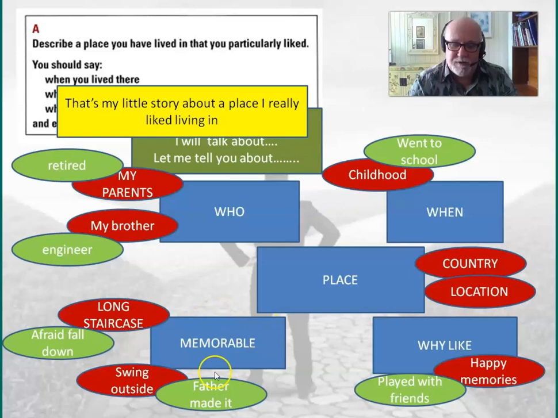I have good memories of this place, but some of the memories are not particularly good. There was a long staircase in the house, and it scared me a lot because I was quite small. I was always afraid I might fall down the staircase. But some of the good memories are that outside there was a swing, which my father made from an old tyre and some rope, and he hung it in the cherry tree, which was out in our garden. Played on that a lot.